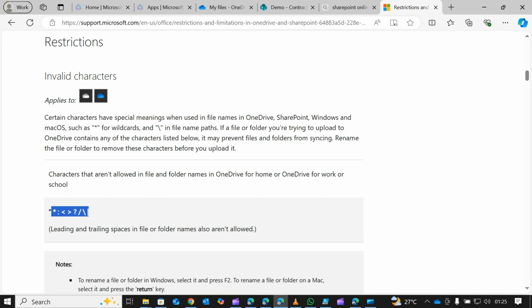So the moment the sync client or the sync agent is already showing signs that there is a sync problem, please confirm and follow that error message that comes up. So it says here that if a file or folder you are trying to upload to OneDrive contains any of the characters listed below, I've highlighted it, what happens? It may prevent files and folders from syncing.